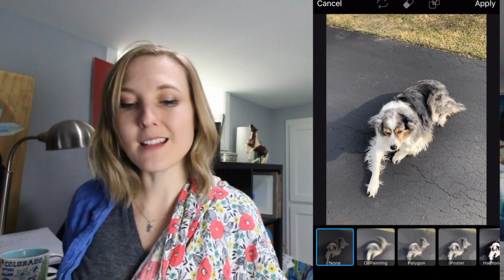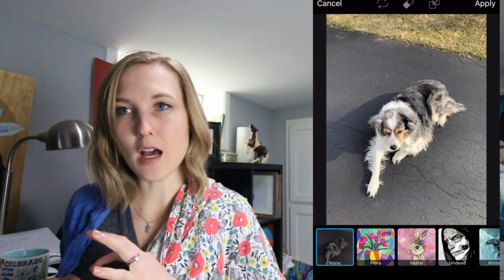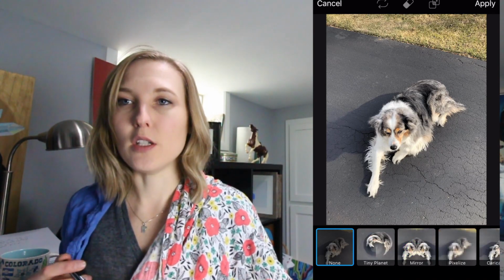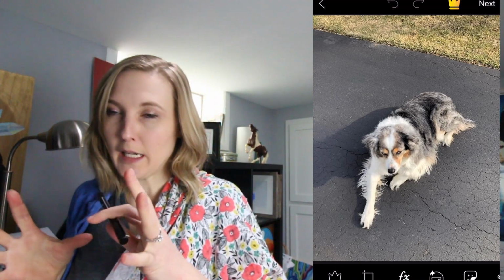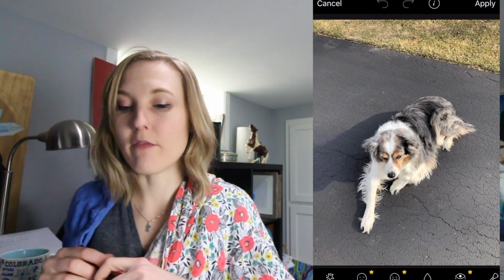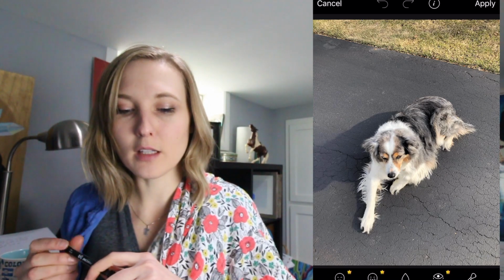The other thing that it's got is it's got a lot of really cool artistic options. So if you're really into digital art more and you want to start getting like this cool Mod Podge of interesting effects, you might enjoy PicsArt a little bit more.